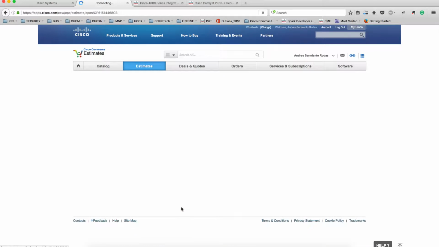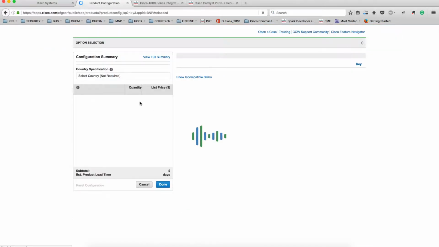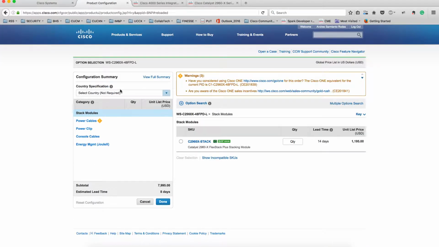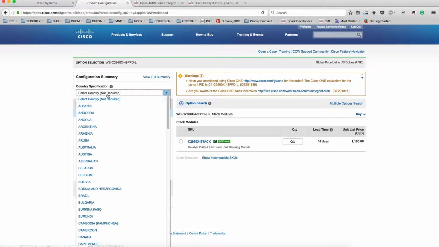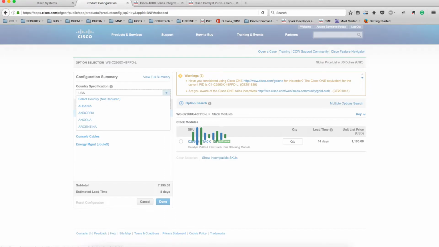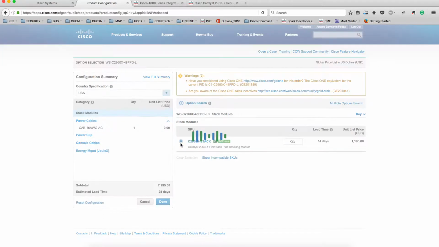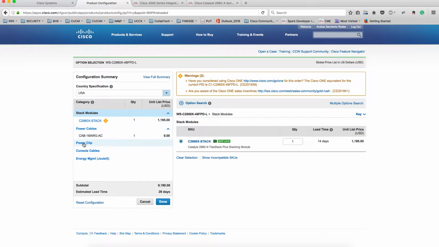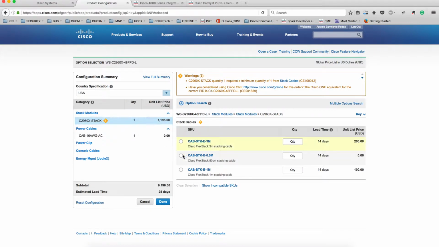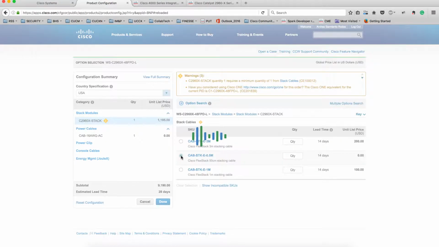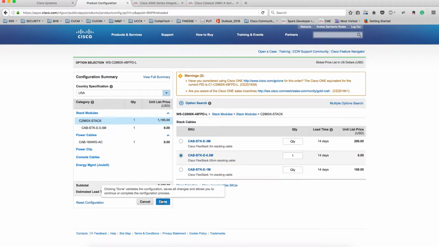We're gonna validate the whole thing again. And the only thing that it's required here is the country or the power cable. But I'm gonna go ahead and add a stack module. And then here I'm gonna go ahead and add the stacking cable, and I'm gonna choose the short one.